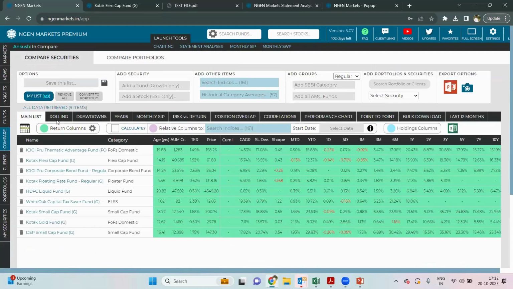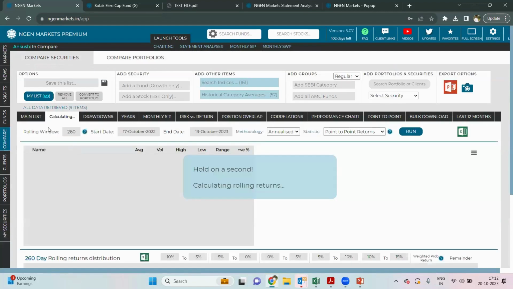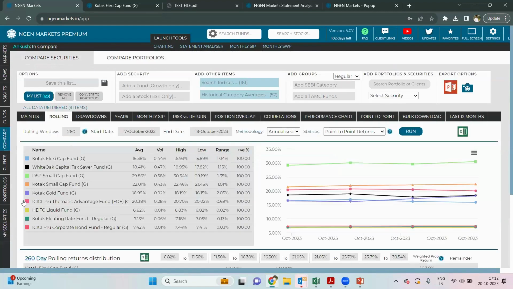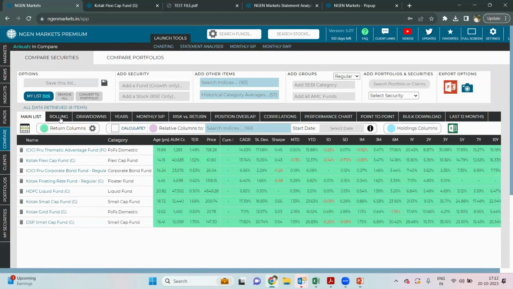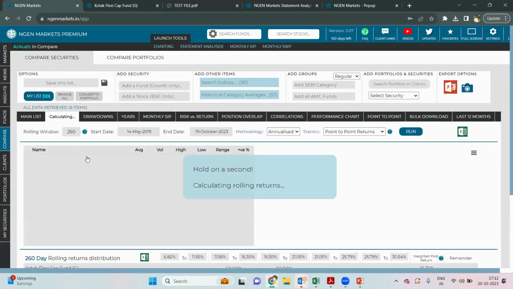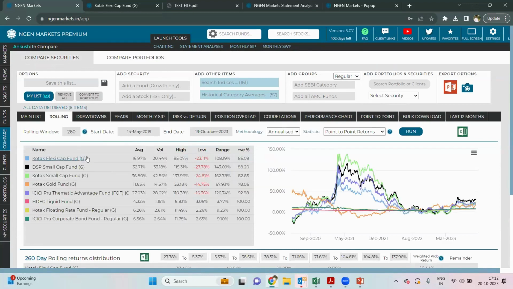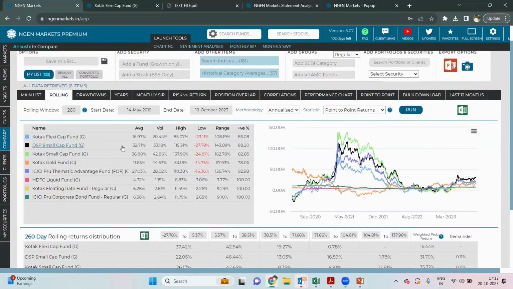I think it's the second tab. Yeah, rolling analysis. Here, if you have about 15-20 funds, you can run rolling analysis on all of them. It shows you returns on a daily frequency basis. In this case, the window is 12 months, and this lets you choose quite well.